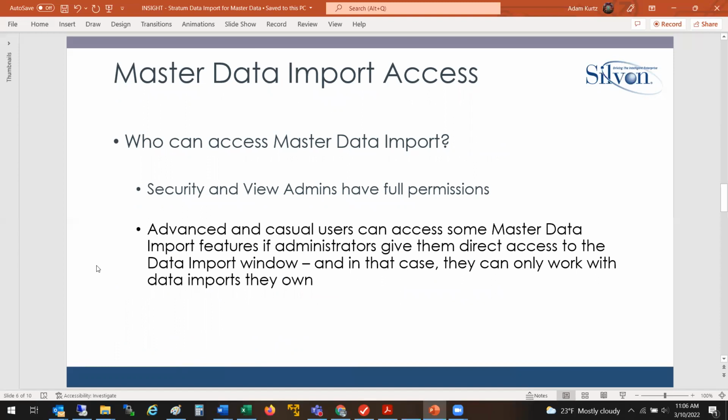So who can access master data import? Well, basically all the security and view administrators have full permissions to it. These are the folks that will be setting up the actual user controlled attributes. But that doesn't mean the analyst can't do this or import the data themselves. As you can see down on the bottom, advanced and casual users can access the data import features if administrators give them access to it. So there is a way to give them access to the data import process feature.